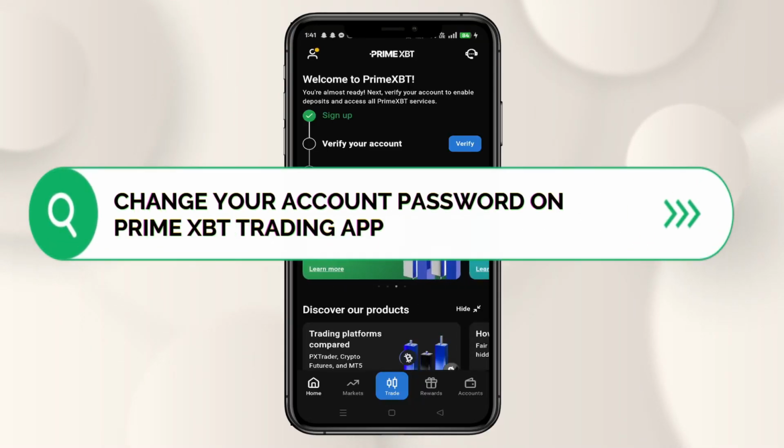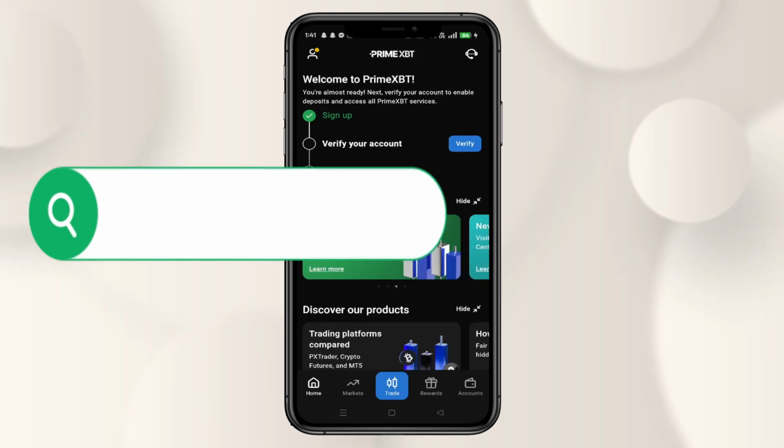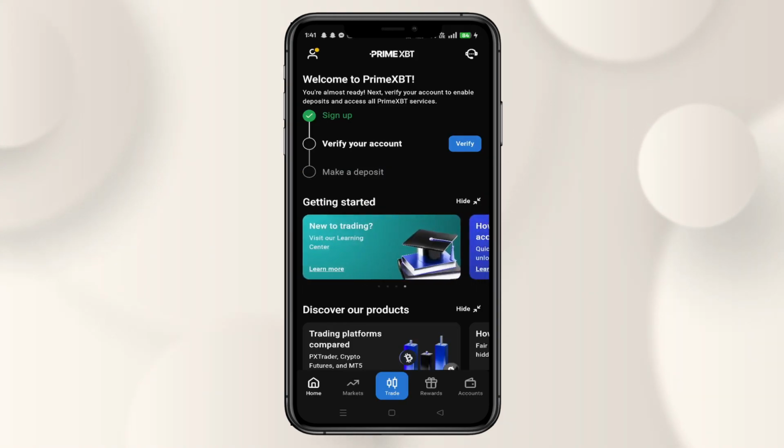Today I'm going to show you how you can change your account password on the PrimeXBT application. So let's get started right away.